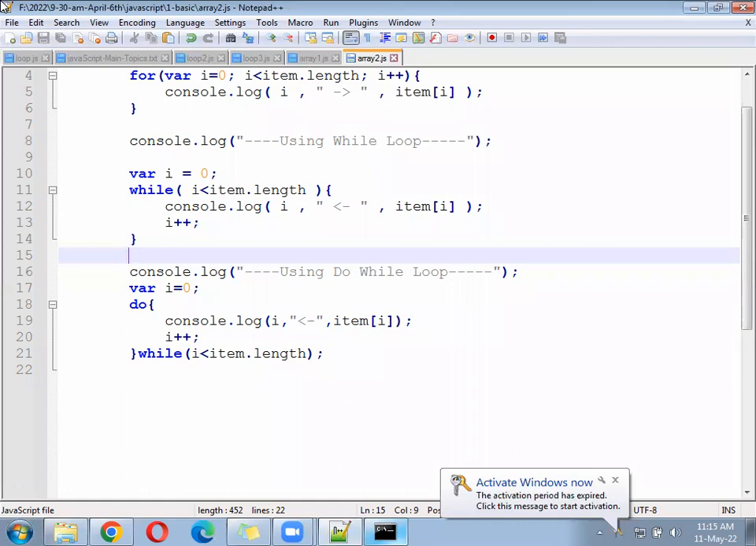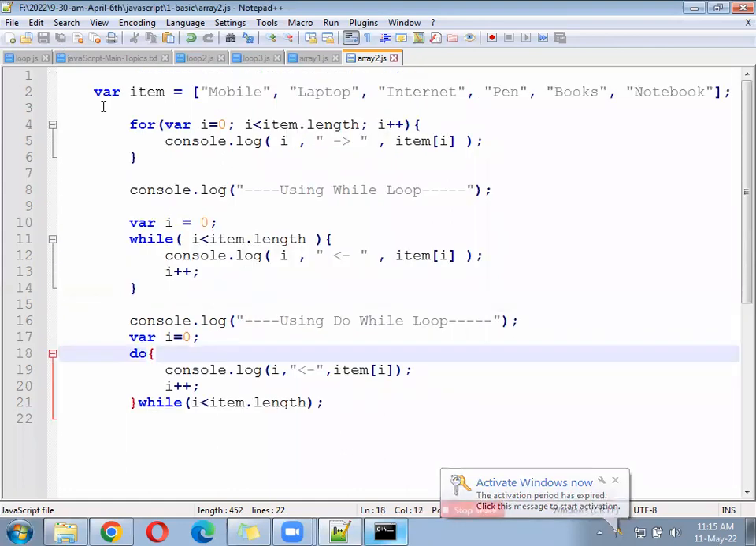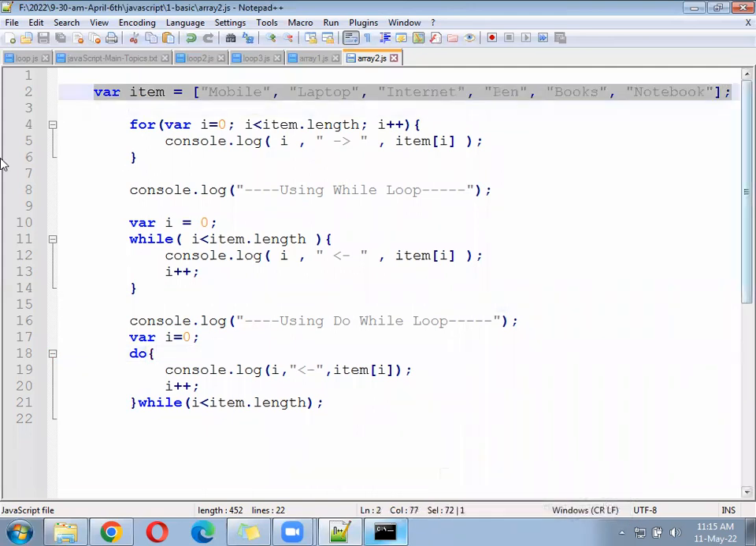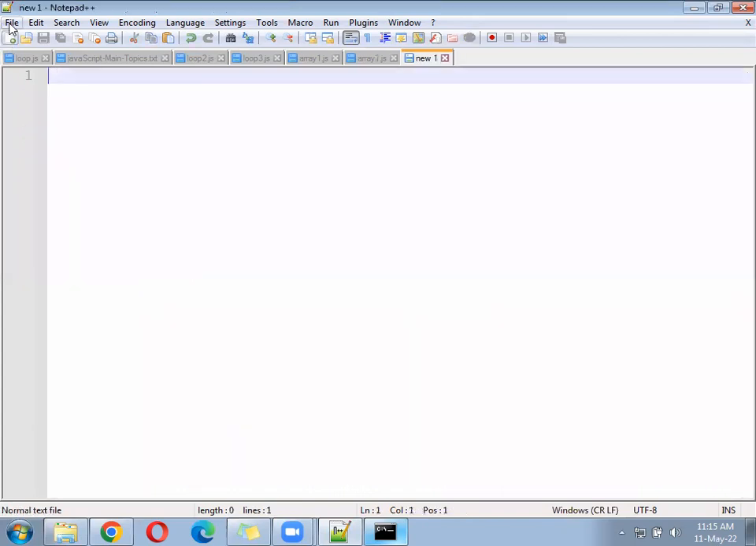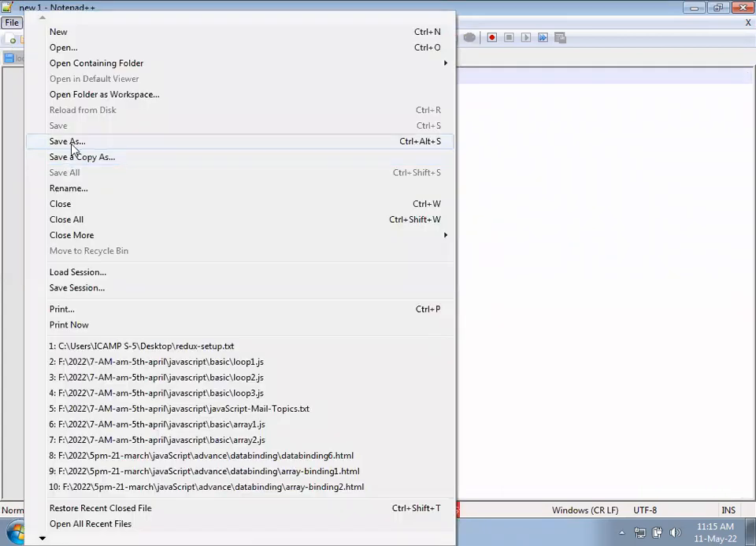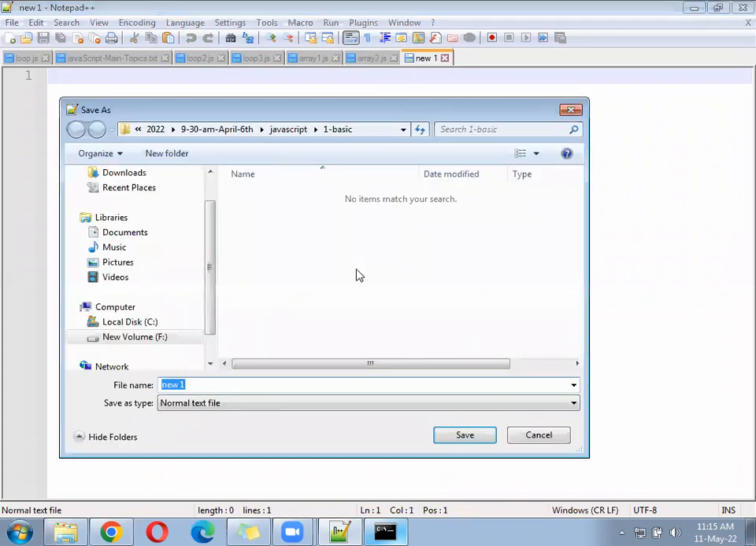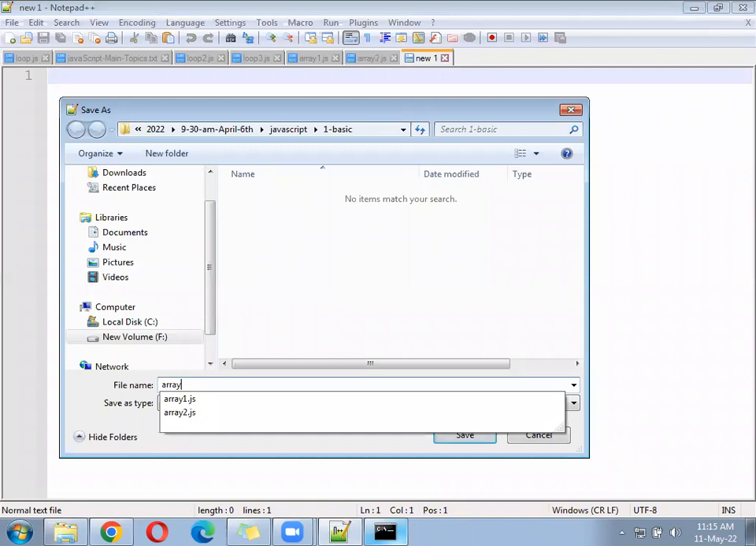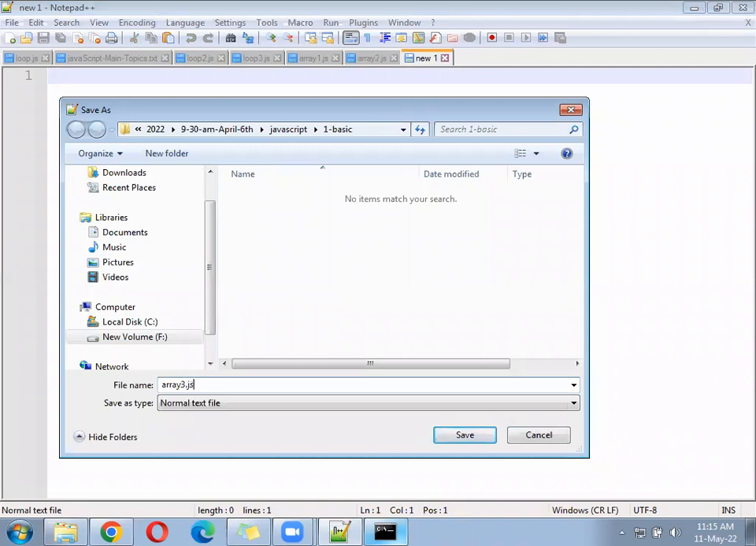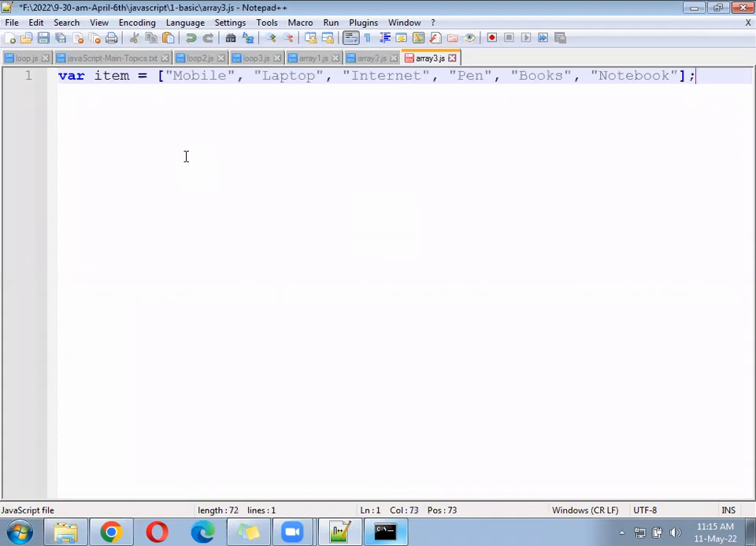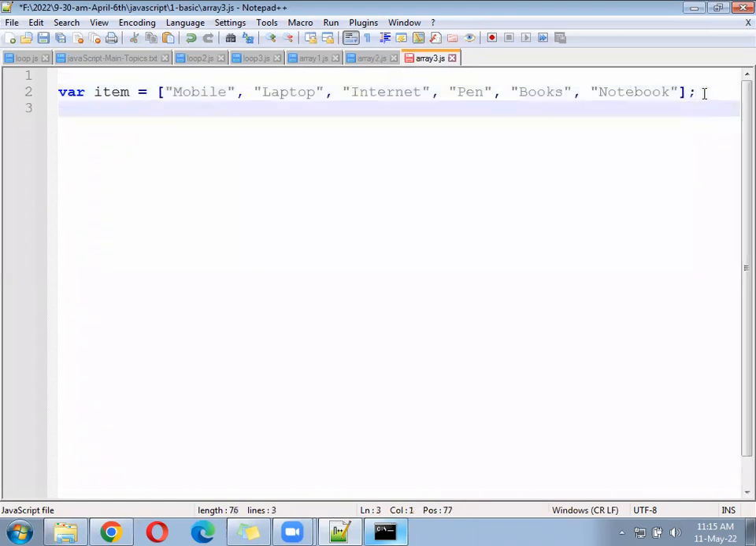So create the next file, another file, array3.js. Same array we can copy from here, keep in the next file, array3.js. Same array you can keep here. And in this file, we will be using a for each function. First, for each function. So what is the syntax of for each function?